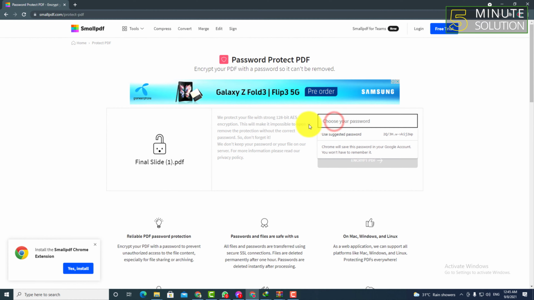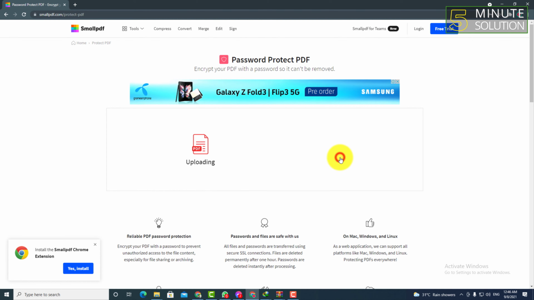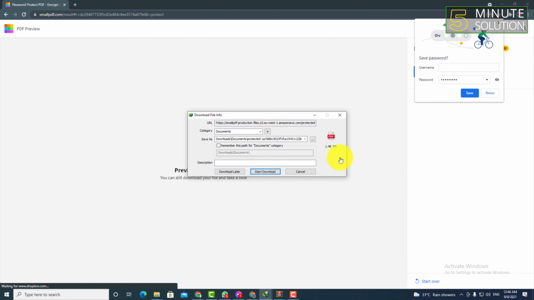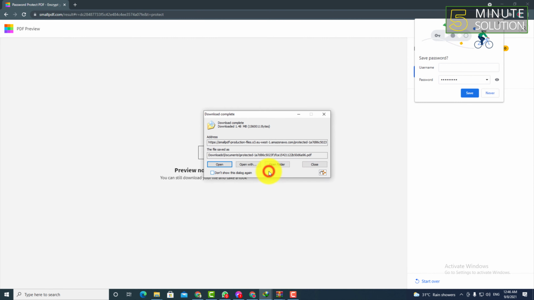Now here you can see it's telling me to choose my password, so I'm just choosing my password. You have to repeat your password. Now here you can see your PDF is encrypting. Okay, now let me just download this.